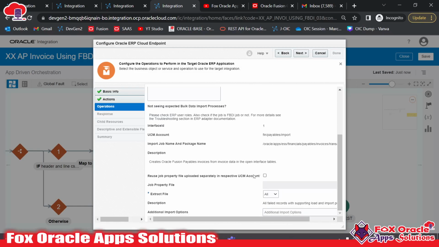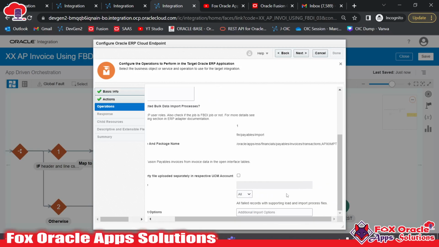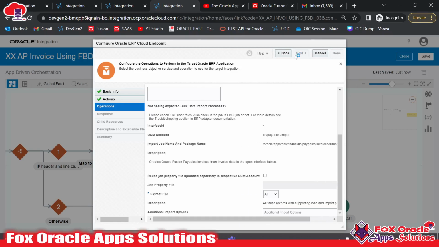So here you can see everything is fine. Reuse job properties. Here you can see reuse job property file uploaded separately in UCM server. No, I have already added the properties file in the CSV, so we don't require to tick here, right? And you can see job properties file, extract file, we want to extract all the files, right? Each and everything will be listed in the callback integration only, right? So here you can see additional import program. I don't want to do any additional import program, just go to next.